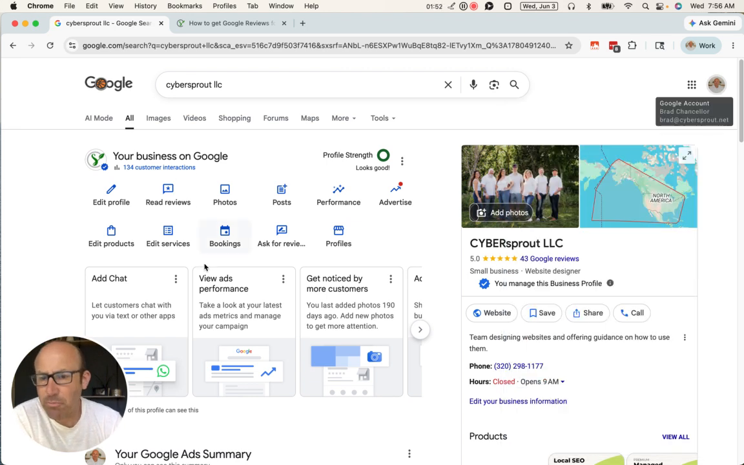After the profile manager is appearing here, what we're going to look for is the Ask for Review button and icon. As of June 2026, when this video is being recorded, that is on the bottom row toward the middle here. Google does change their interface from time to time, so that may change, but ultimately what you're looking for is the Ask for Review option here.